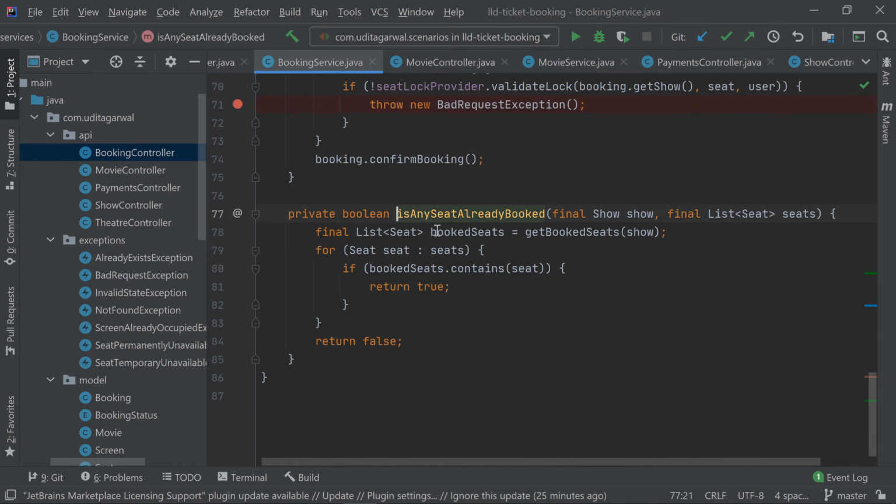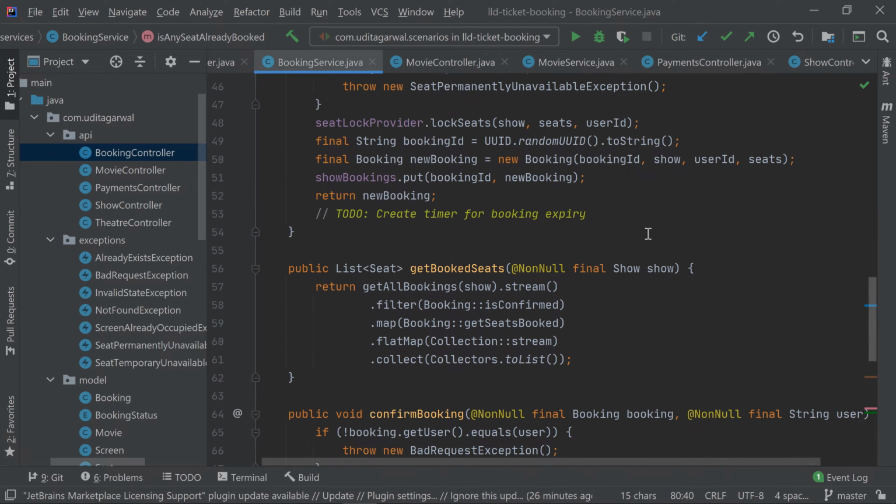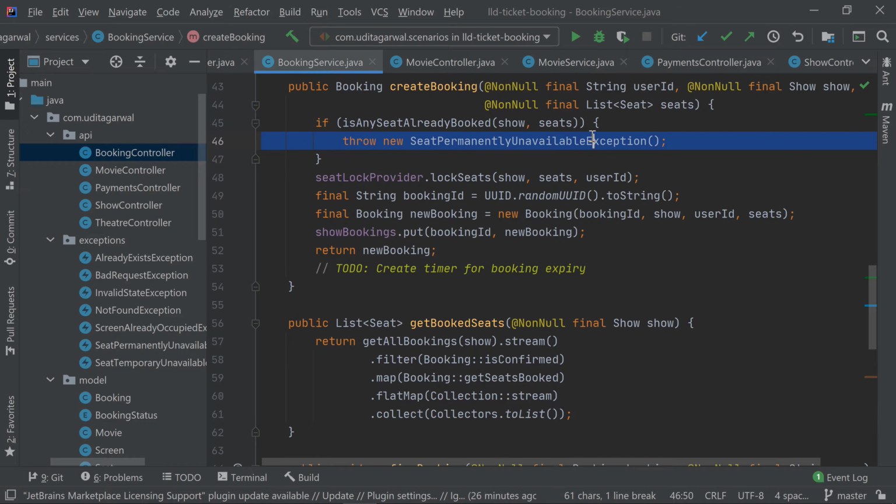To check if the seat is already booked, we get all the booked seats for this show, and we check if the seats the user has selected are in the booked seats. If any seat the user has selected is in the booked seats, then we return true, which means the seat in the input is already booked. So we just throw the seat permanently unavailable exception.